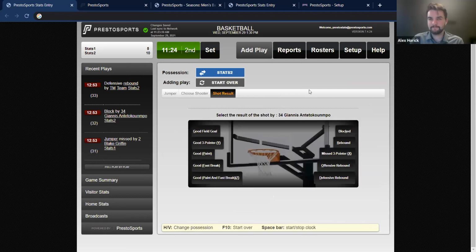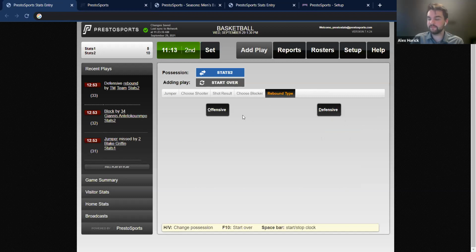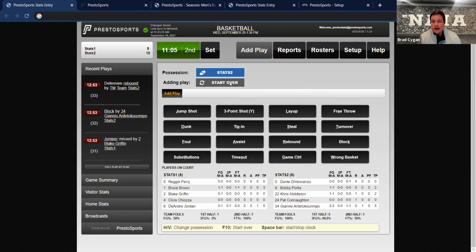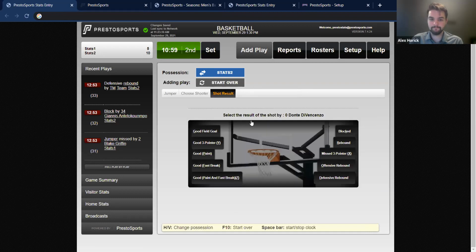So sorry, say that again. There's that option right there for the block instead of the rebound. Right. Does that trigger then the rebound after that? Yeah, so after you put who got the block, then you'll have to choose what rebound type. Yeah. Hey, Alex, can you do it the same way except choose the rebound first and see if it prompts a block? I'm curious. Is there certain ways people like to enter things?